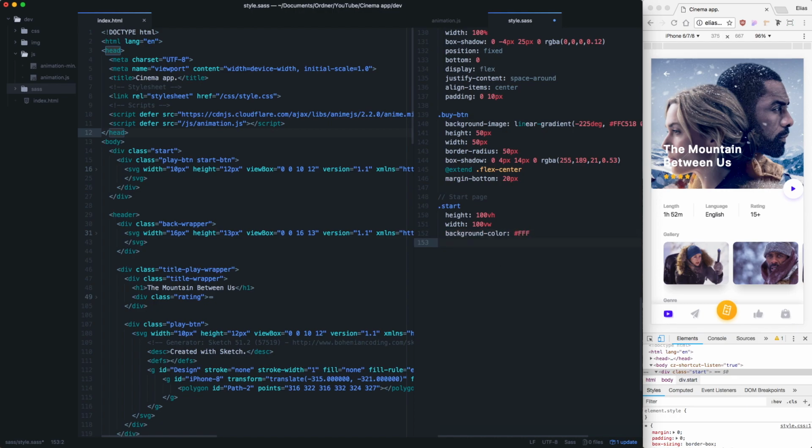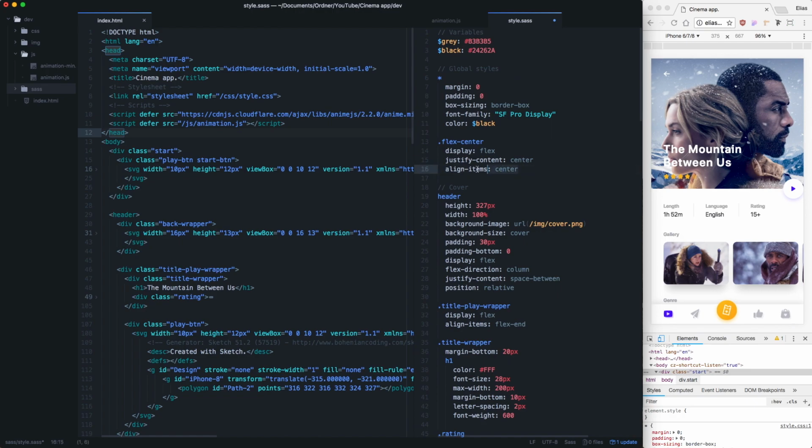simple white, and we'll extend it with a class of .flexCenter, which is this class which basically centers everything inside the start element. That means our button will be centered.